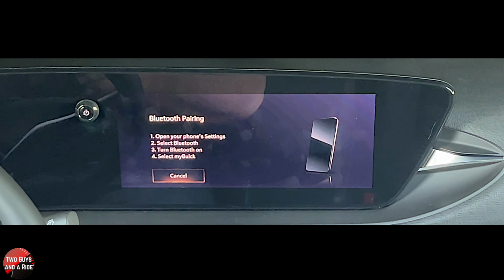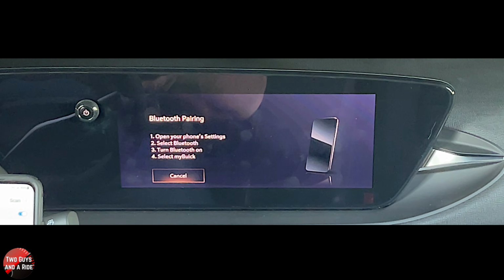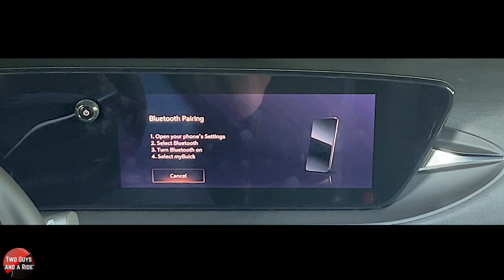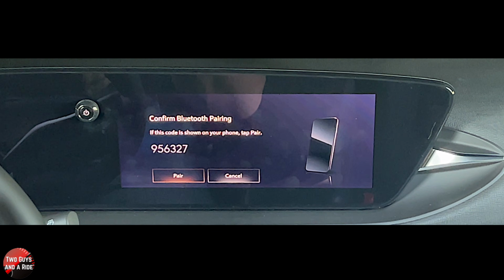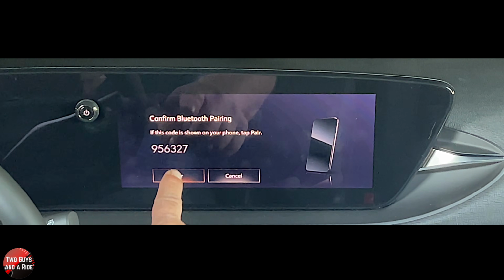and right down here on my phone, it says my Buick under my Bluetooth devices. So I'm going to click that. It says it's pairing. 956327 is the same number on the screen and my phone.